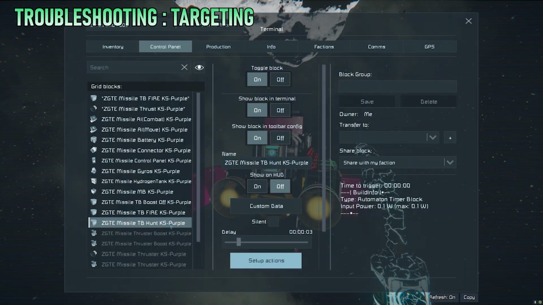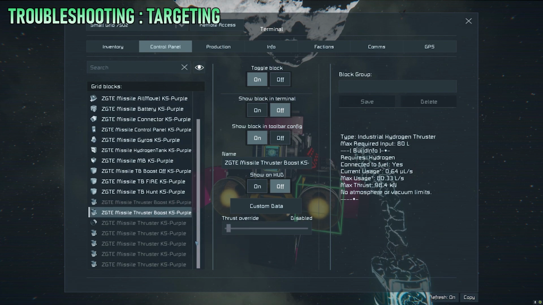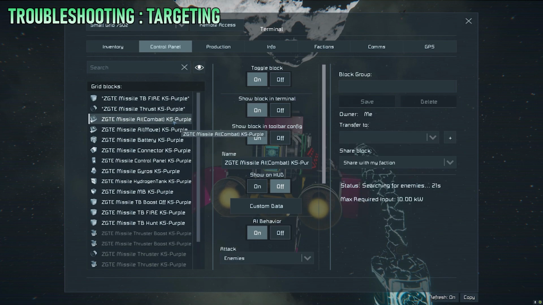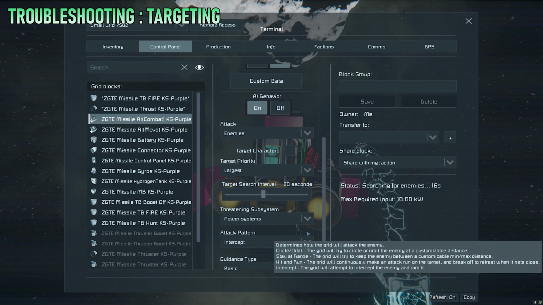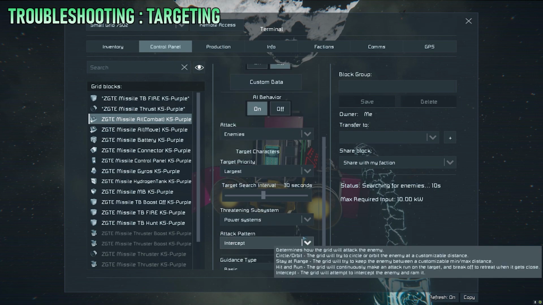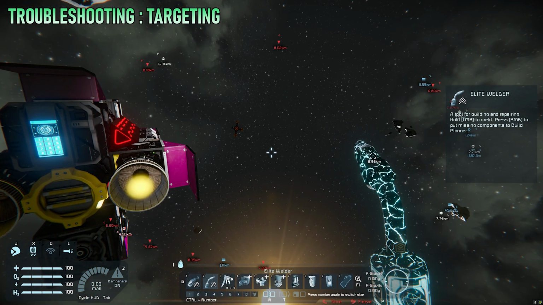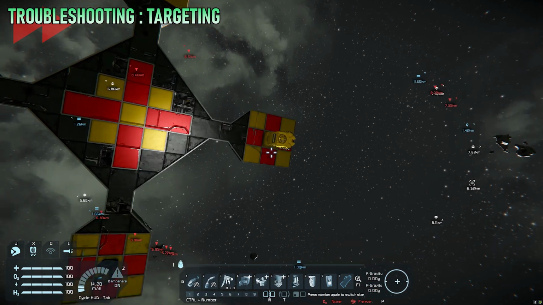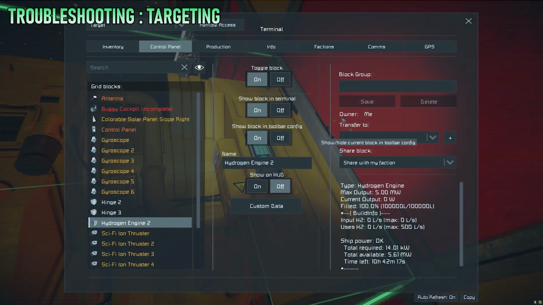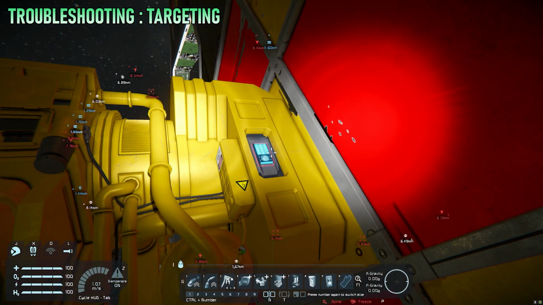Okay. Let's look at those thrusters. Disabled. Disabled. Okay. Combat. Looking for enemies. Attacking power systems. Yeah, attacking power systems. So is that not a space pirate block? Transfer to space pirates. Yes.